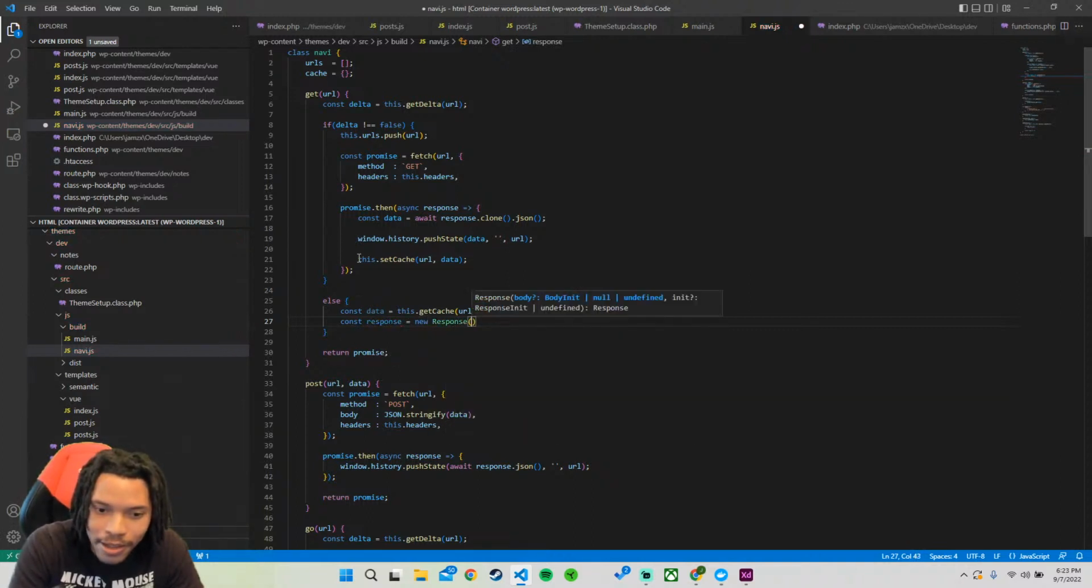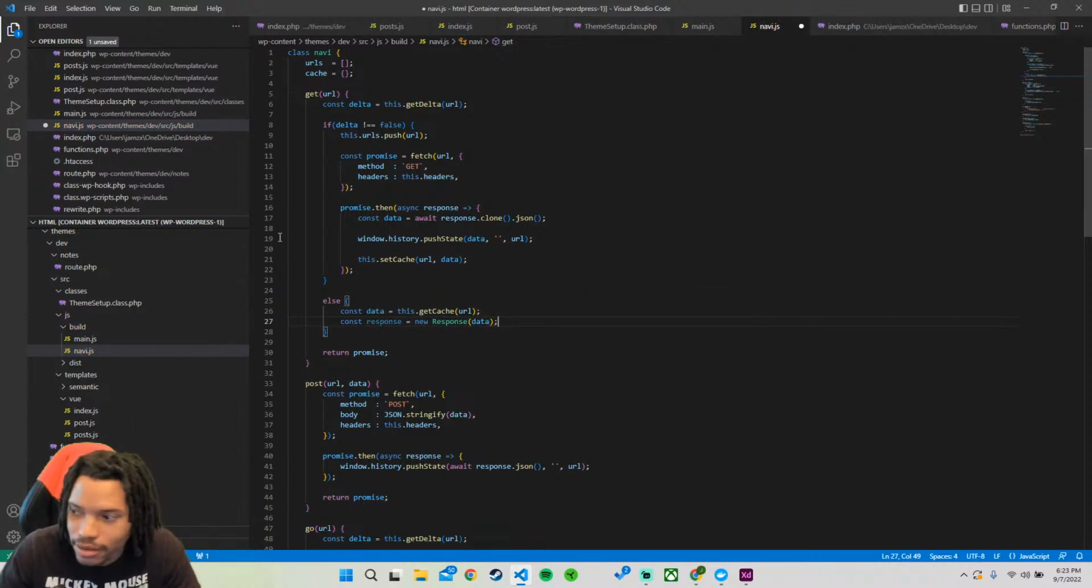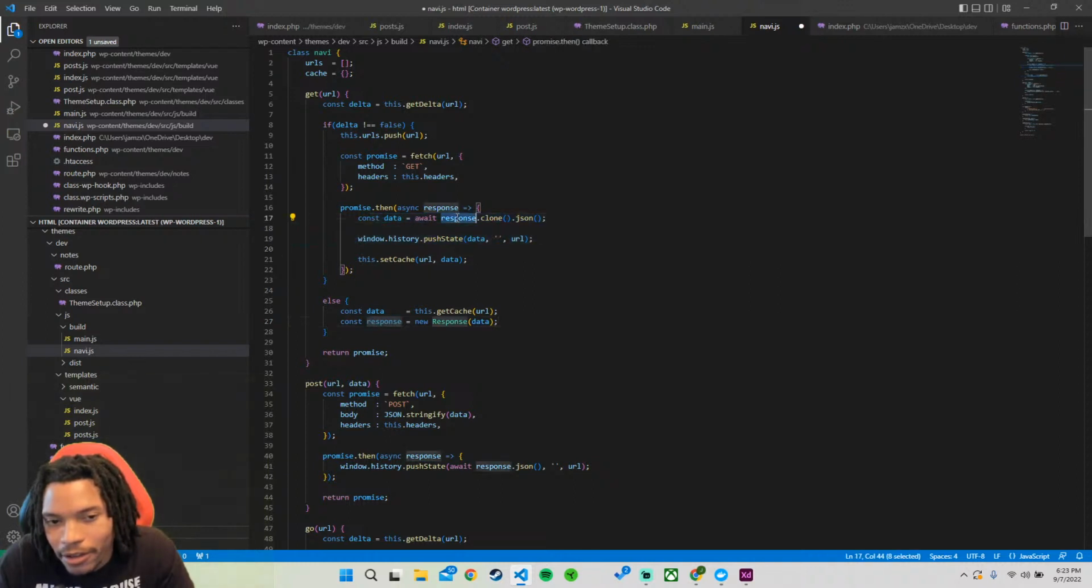So we're gonna wrap the data in a response, because I'm doing a hacky gross way. This is returning a promise. Here, the fetch API returns a promise, which is a response object, and that's what I'm returning. This promise when it resolves is a response object. So my cache data, I'm gonna have it return a response object, which is gross. Super gross.